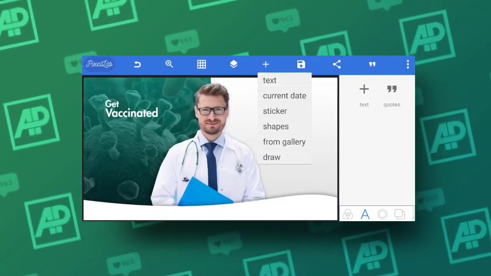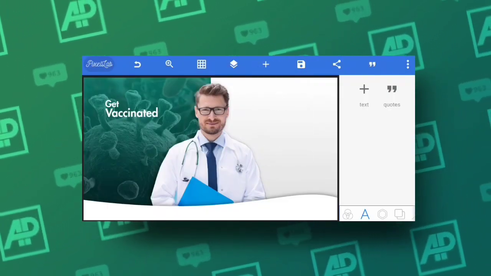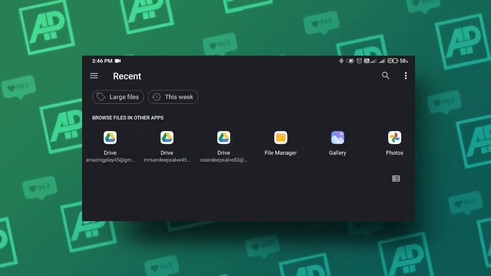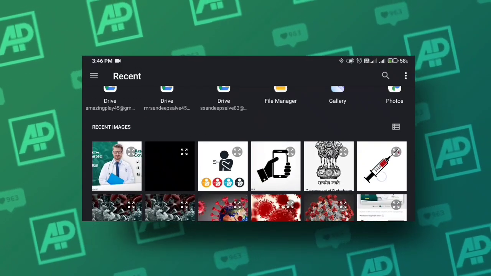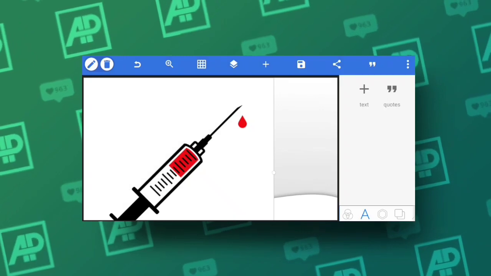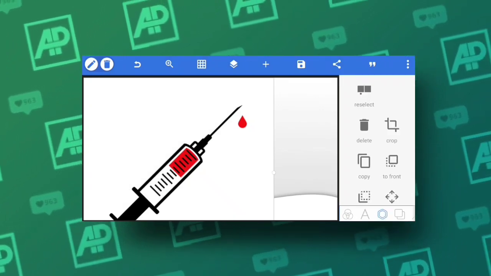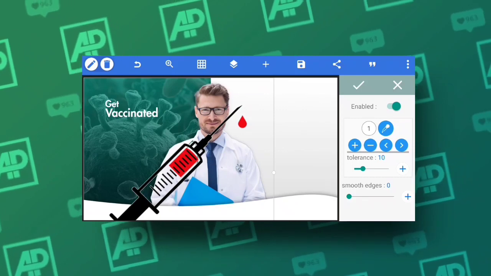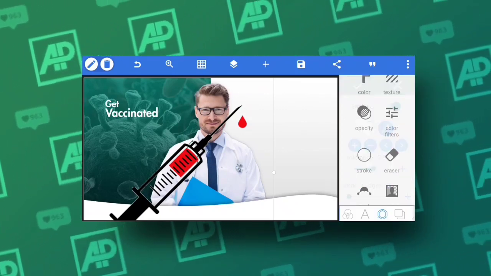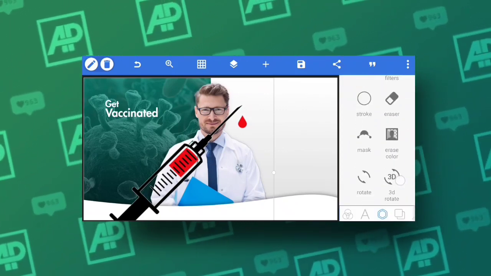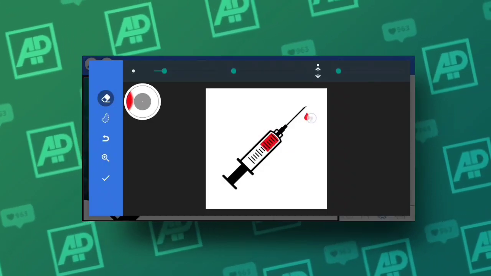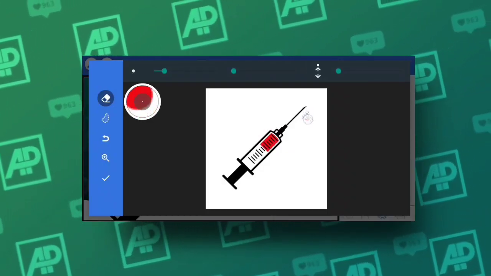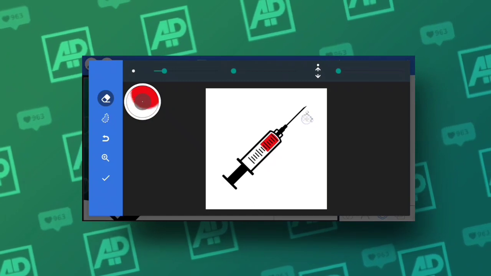Now why I added this tail layer. Okay, we are going to add some PNG over here, and that PNG will be this one. That is kind of related with the vaccination text, and yeah, that is what I'm using. So there is a small tip right here. I want to remove this red blood dot from the PNG. So what I'm going to do is, using the eraser tool, I'm going to erase that out.